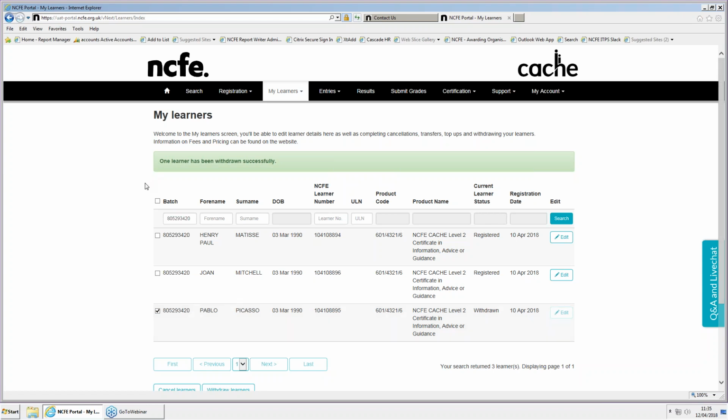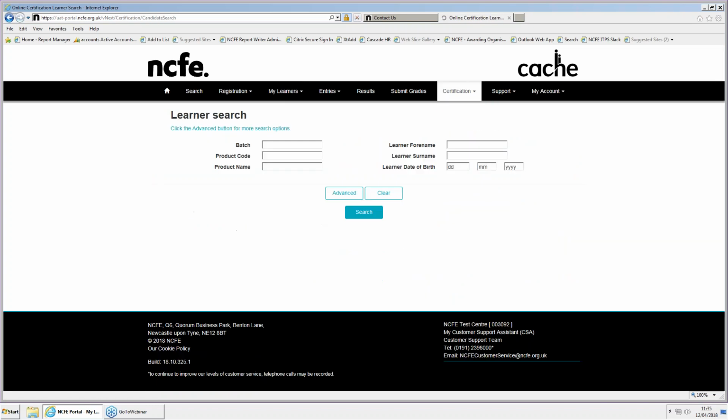Okay, so the next thing we're going to look at is the certification screen and how that's changed. So all you do is follow the normal certification process by clicking Make a Claim from the certification tab. The search screen hasn't changed either, so all you need to pop in is the batch number again, or the learner's details, depending on how you'd like to search.